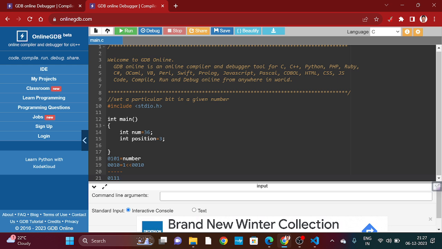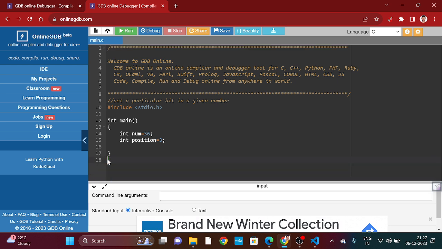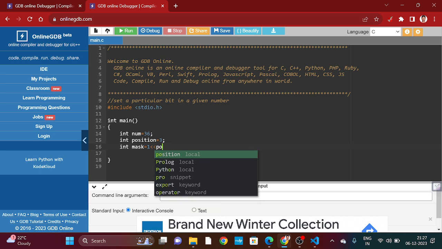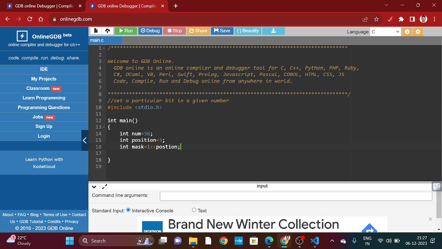So now I am going to do the same operation as a program here. I am going to call it a mask. So I am going to take an integer variable mask. What is that mask operation? It is how many times the one has to be shifted. So 1 is going to be left shifted by how many times? 3 times, because I am going to select the position as 3 over here. So the mask is going to be equal to 1 left shifted by position number of times.